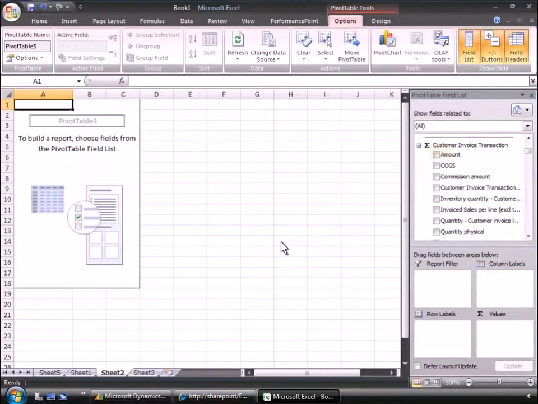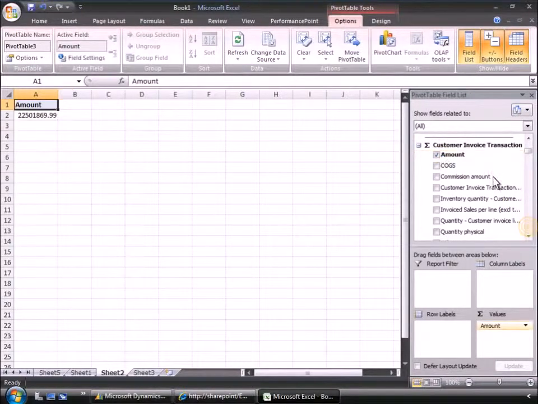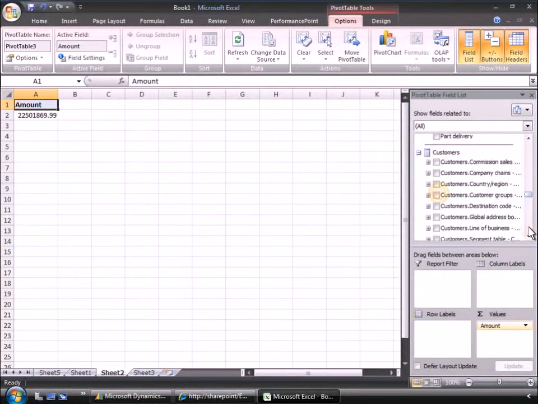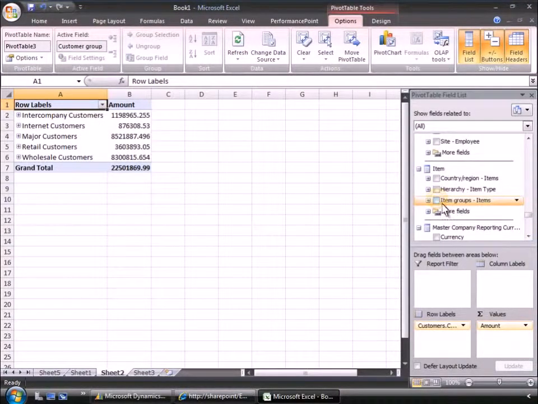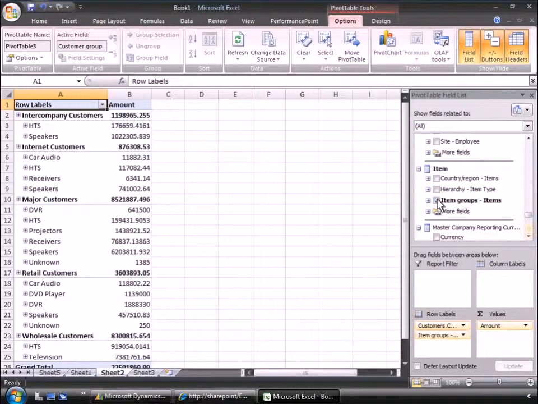To view trends over time, the Purchase Manager can quickly produce a pivot table. She will review sales over time by customer group and item group. If she chooses, she can also drill down to individual items.